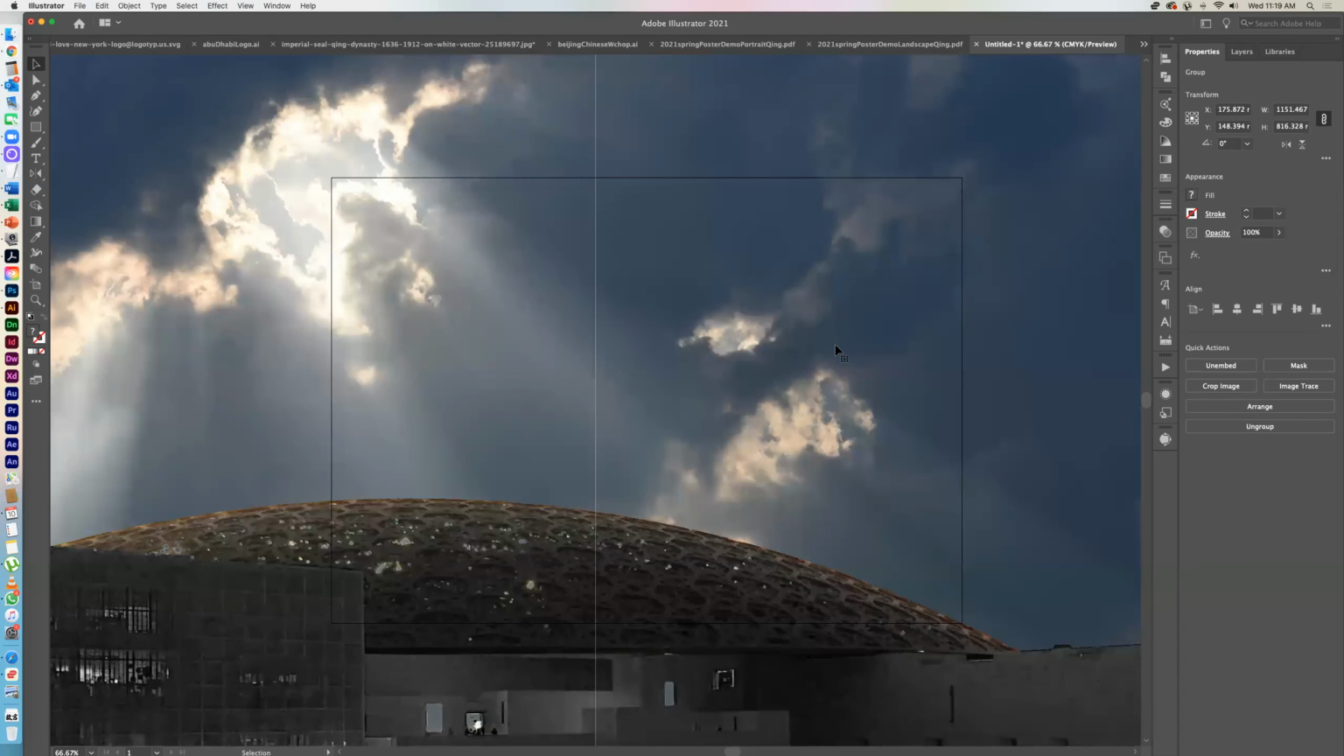Okay, it's still oversized, right? It's still very big because Illustrator is showing it to us in its full size, whereas Photoshop kind of shrinks it down for us. So I'm going to now remember the width.